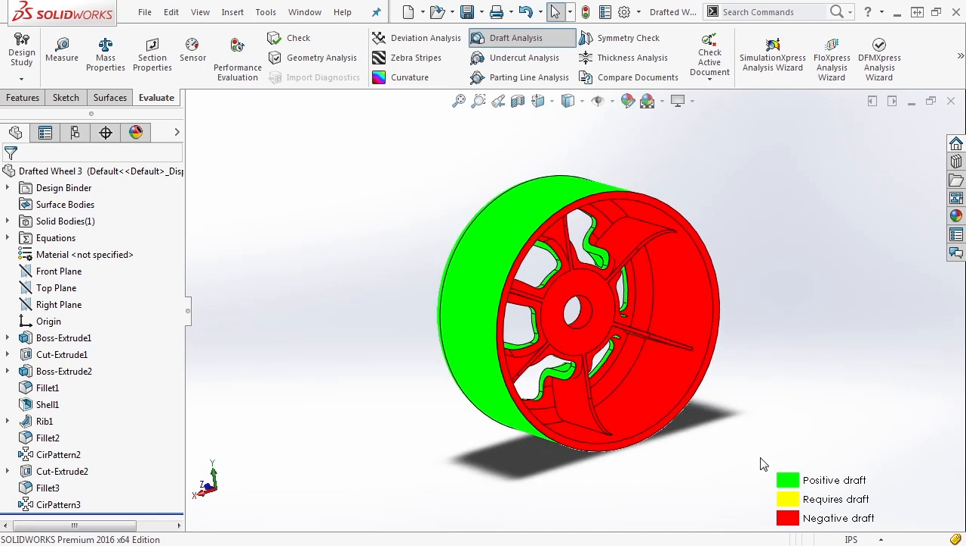You'll notice that you have a color bar key in the bottom right-hand section, and you'll also notice that in your Evaluate tab, Draft Analysis is now a depressed button. If we select that, it'll turn the colors off and you'll go back to your gray shaded model.